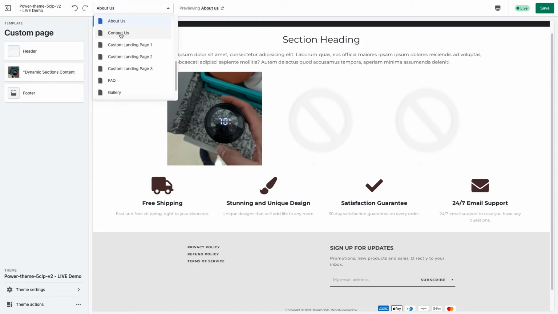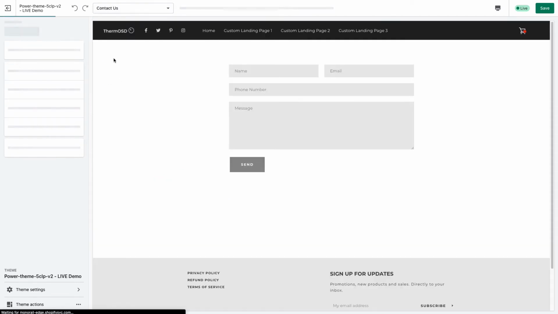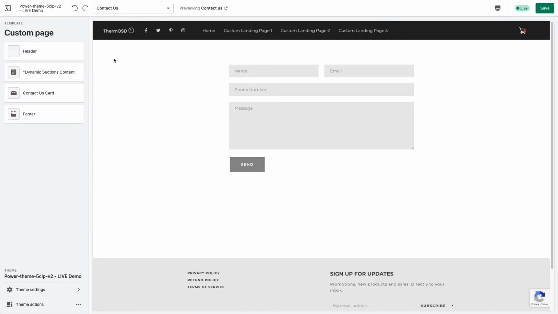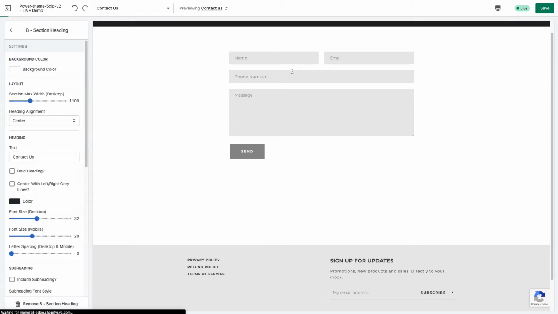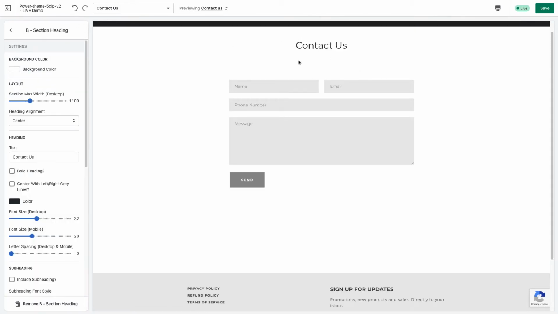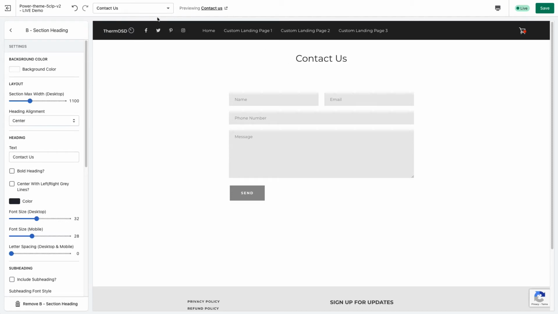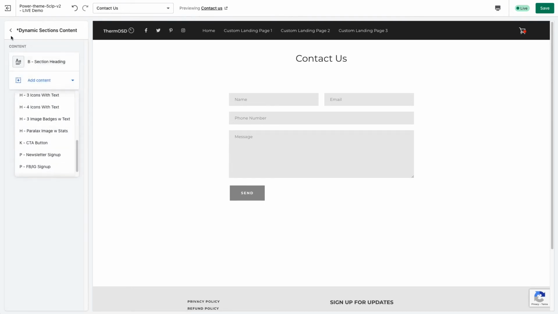Next up, let's look at the Contact Us page. Within the Contact Us page, we again have one of these dynamic sections blocks. So we can fully build out our Contact Us page in the exact same way that we build out the custom landing pages on our store. So we can fully build this out with any of the sections.